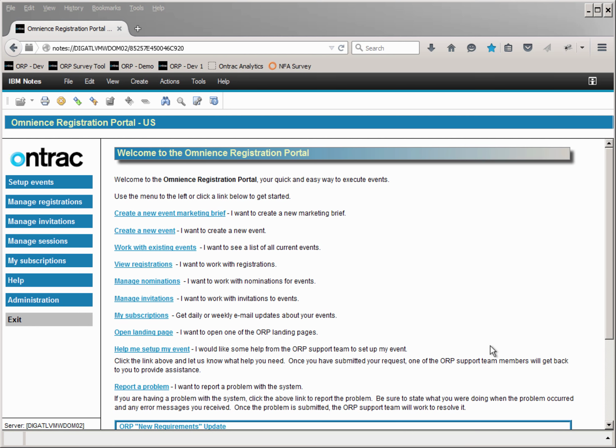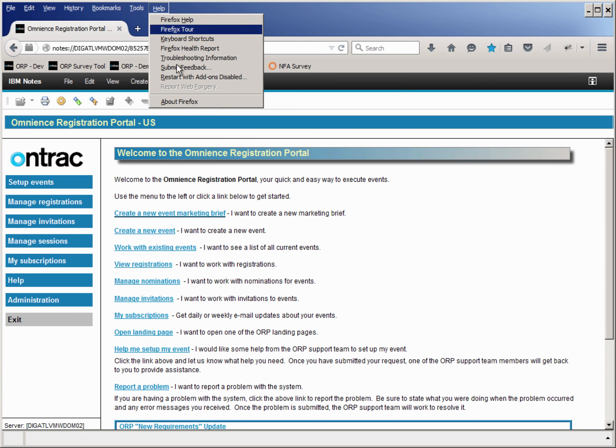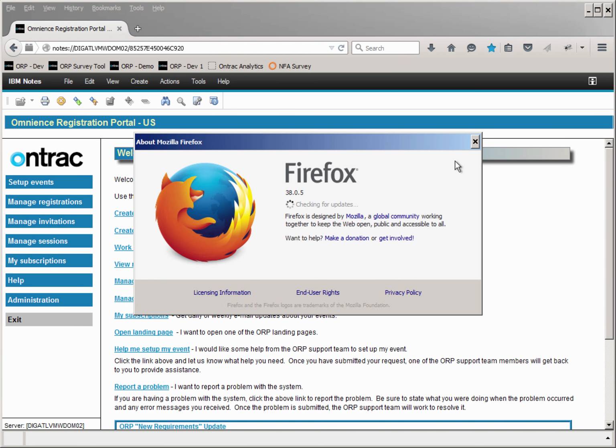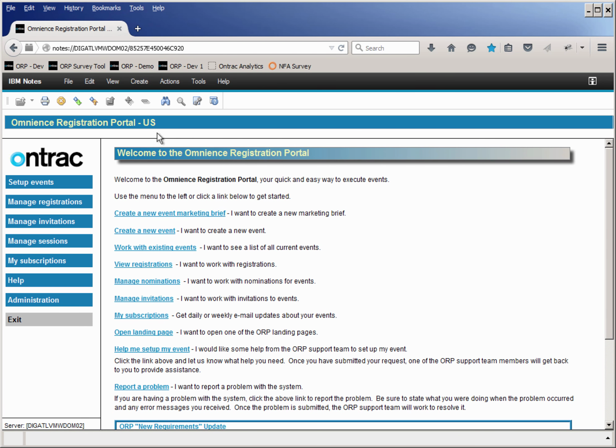Today I'd like to show you some features of the Omnience Registration Portal. You'll see it running here under Firefox, current version of Firefox. This is a Notes plugin that we use to access the Admin Client. On the left here you see all the navigation options. On the right you see some quick links to certain features.